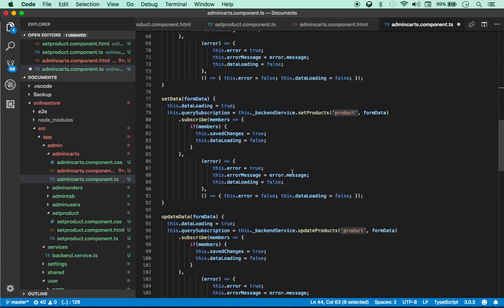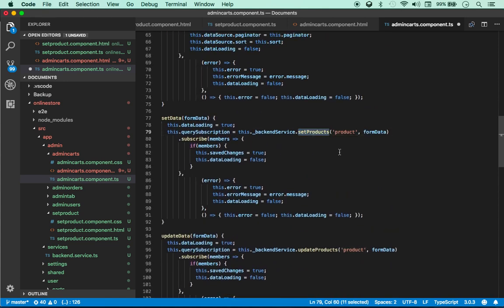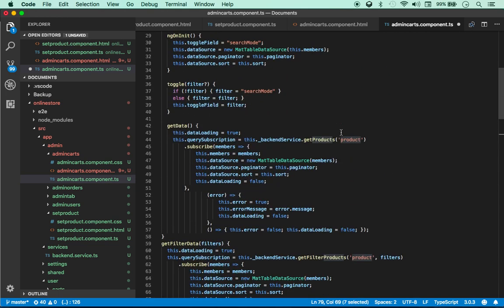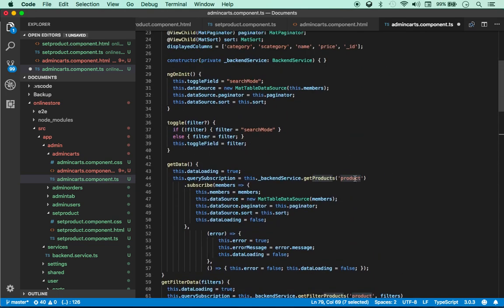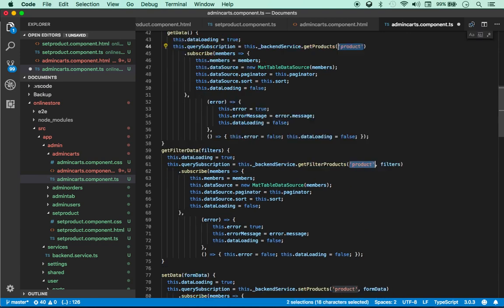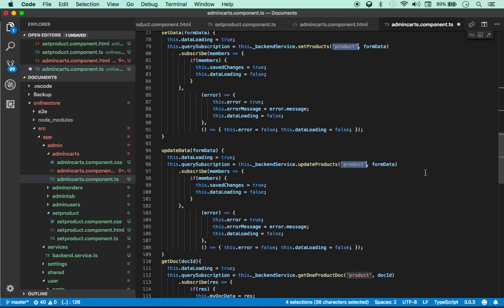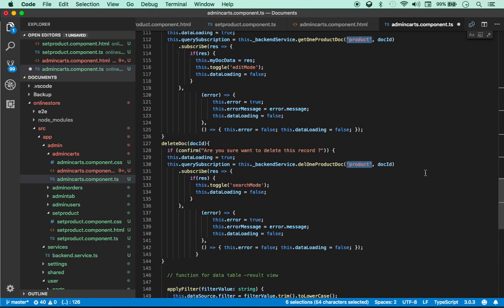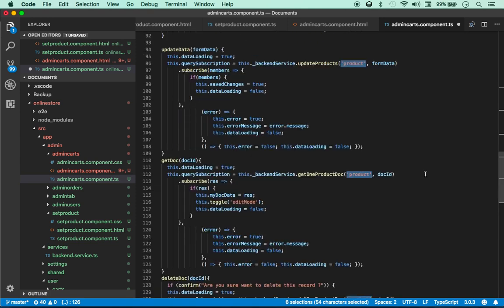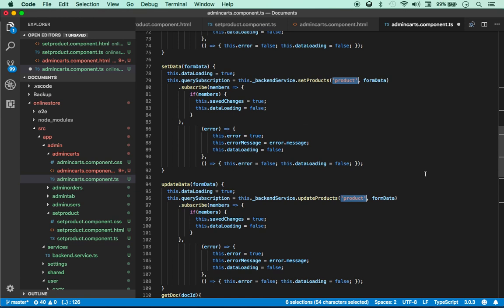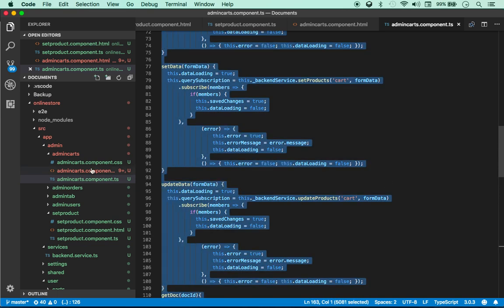But instead of that, why not just use the generic functions and just pass the column name here? So what I mean by this, instead of product here, let me do a find and replace everywhere. I think that's pretty much it here. All I want to do here, say, now this is the cart. That's it, done. Now same thing, I'm going to copy paste the entire thing in the orders.